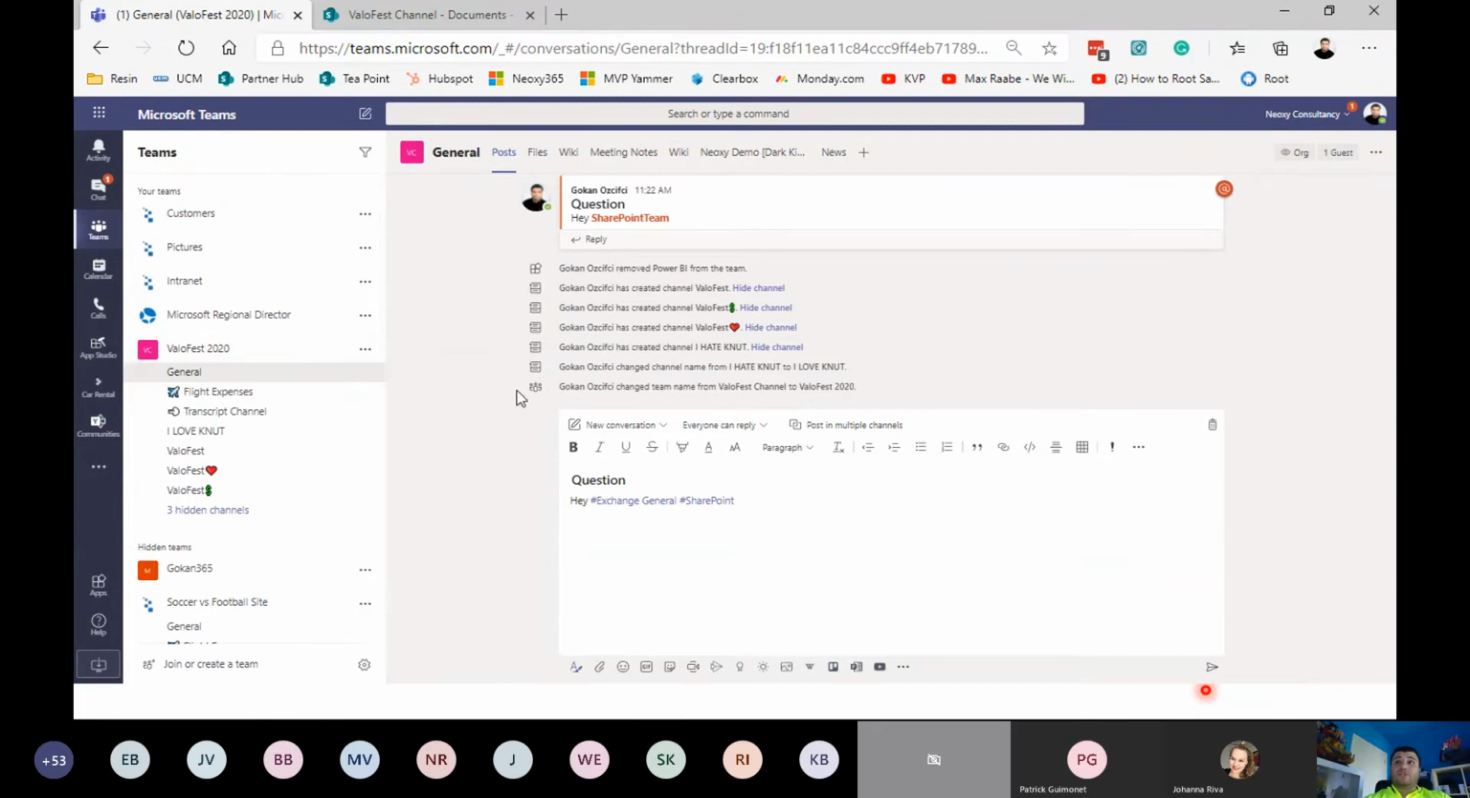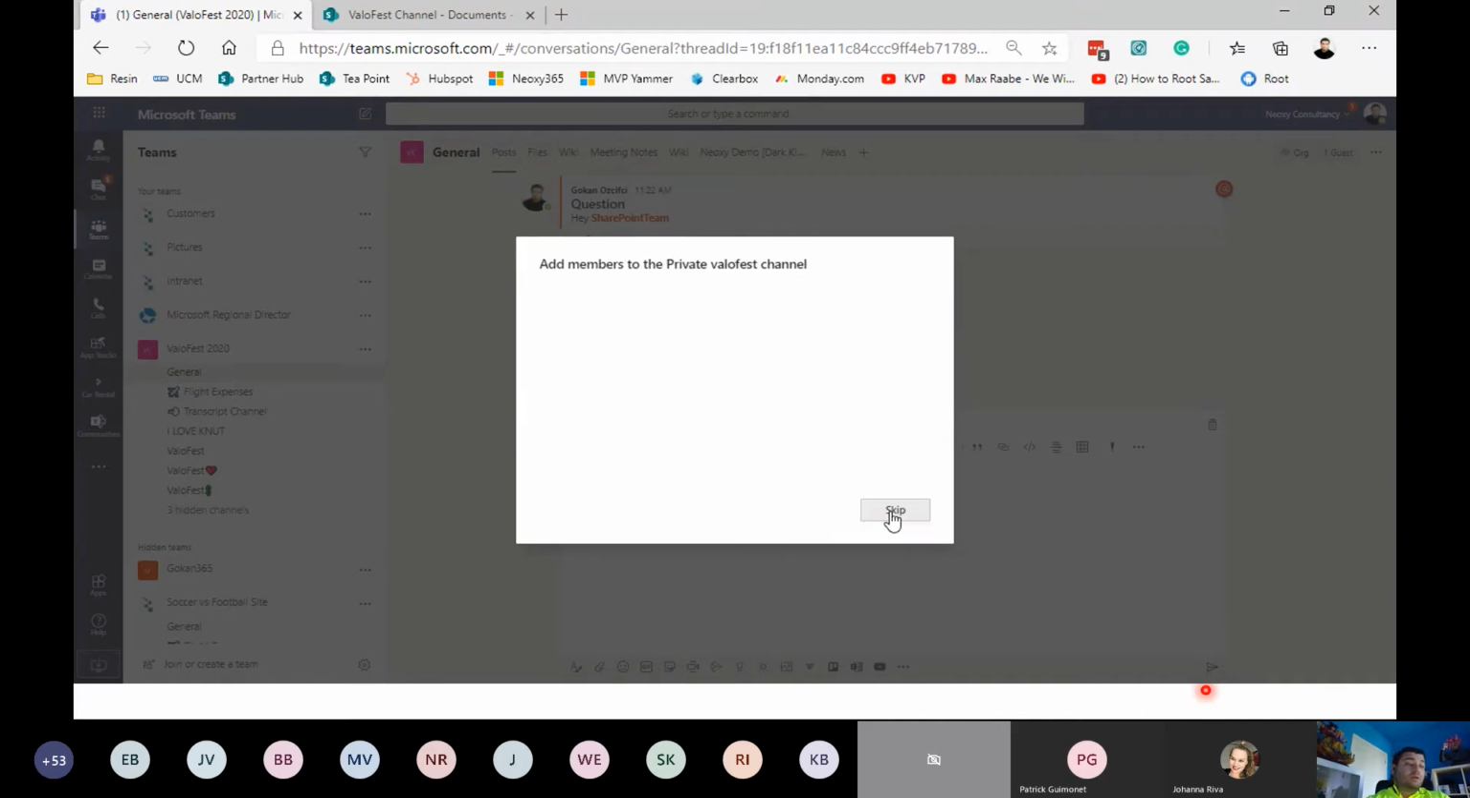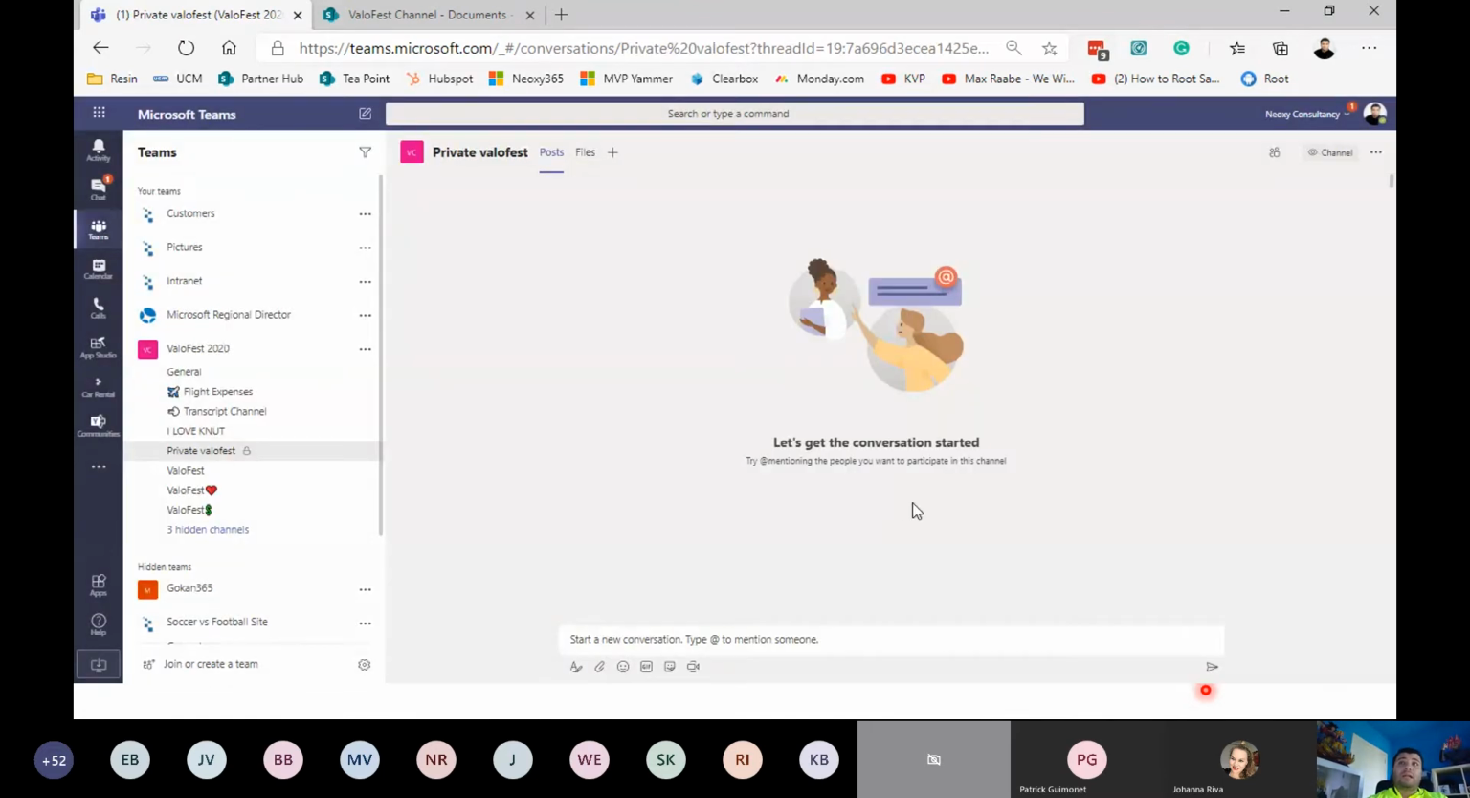If I come back here and add a channel and say, like, private Valo Fest, and then choose the private one, hit on next. Well, now the main difference from the other channel creations is that it asks me to add people. The members that you want to add here are the members who are part of this team. You cannot add members from the intranet, pictures, or customers because they need to be part of the Valo Fest 2020. So I'm going to skip that. I'm not going to add anyone.